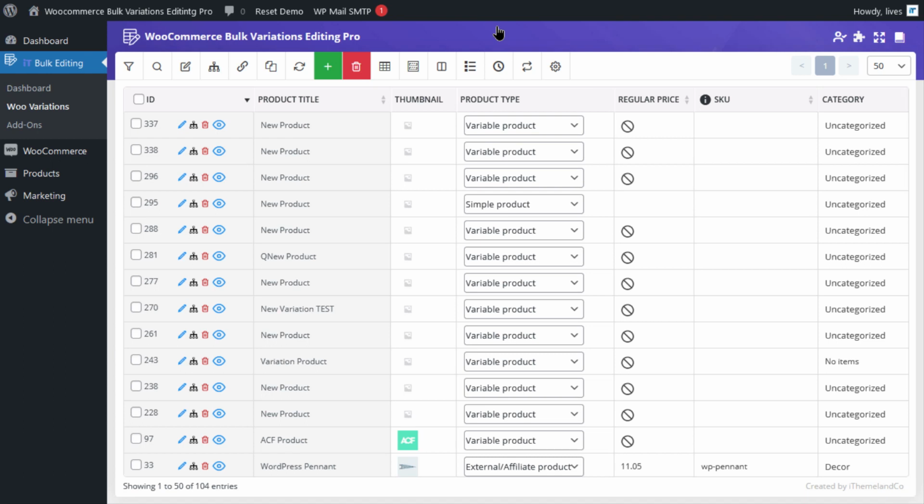In today's video, we want to see how we can swap variations in the WooCommerce bulk variations editing plugin. For example, let's try to filter products with medium variation at first, and then swap medium variations with large variations. This is the way to do it.